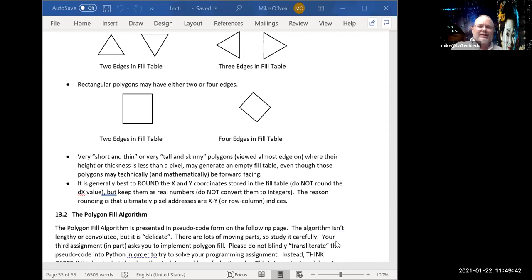It's generally best, in my opinion, this last one is kind of an opinion case here. At some point, you do have to round everything down to essentially an integer x and y so you can plot it. But it's best to round your x and y coordinates that you store in the fill table, but do not round the dx, of course, because it's fractional. So while you're going to store your rounded endpoints in your table, keep everything as real numbers.